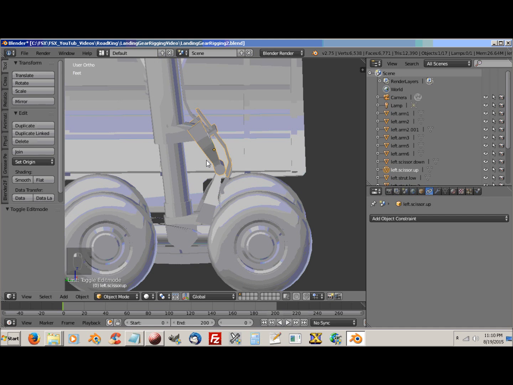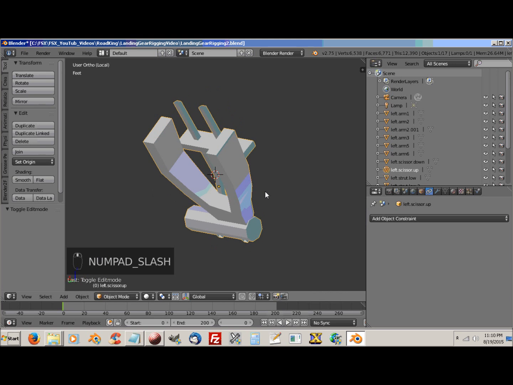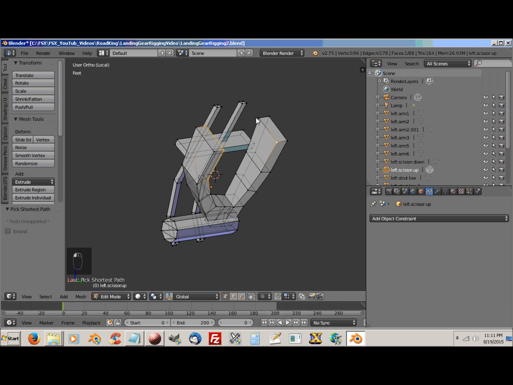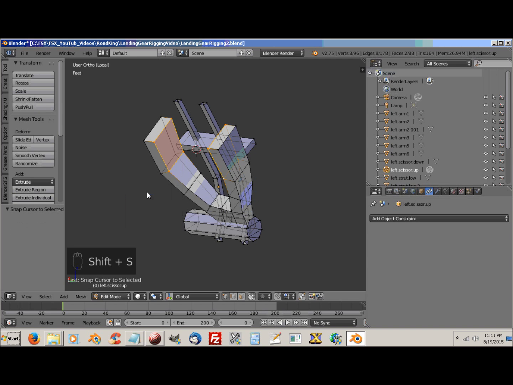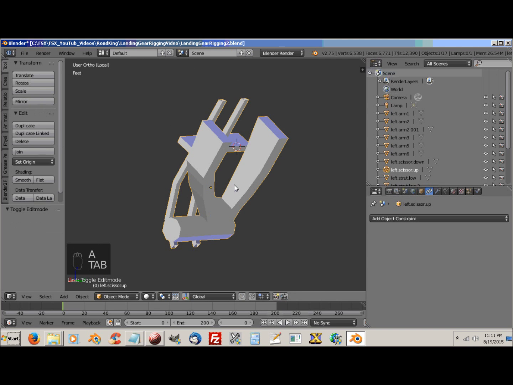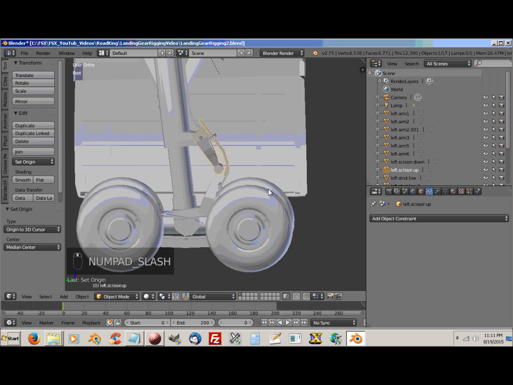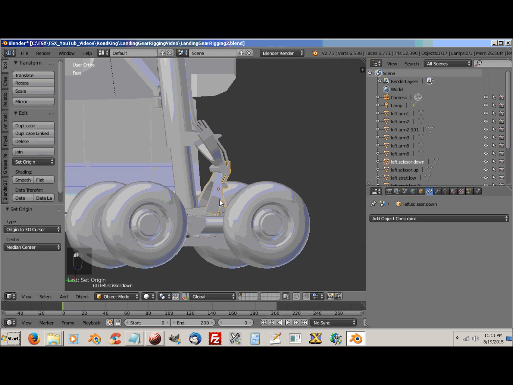So we'll do the top one. I'm going to hide everything but it. Go into edit mode. I'm going to choose these vertices. Let me hit Shift S and cursor to selection. I'm going to go set origin to 3D cursor. That's good. Unhide everything. And again, if we rotate, you can see it rotates exactly where we want it. So escape. Let's do the next point.